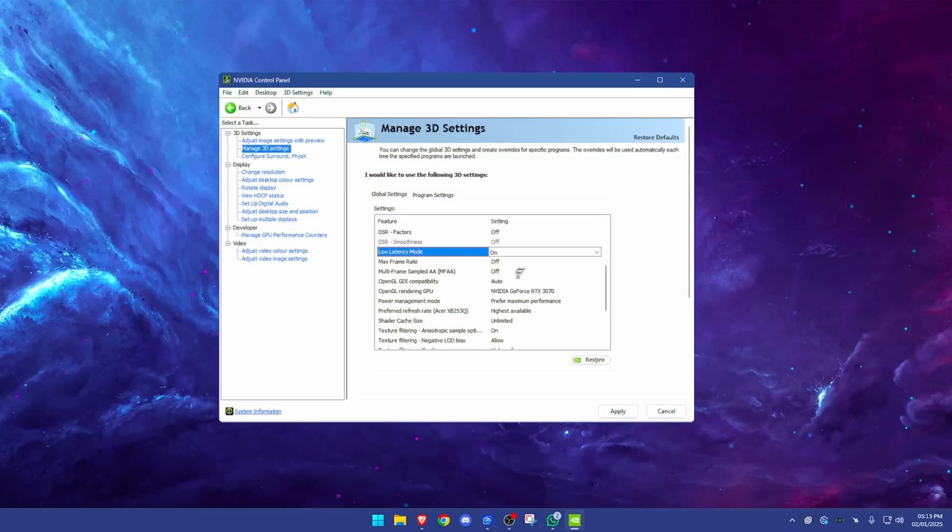You can do that in-game if you need to. Multi-frame sampled AA off. These are very nuanced features. They're things that you don't need for the best performance. If you want the best performance, you don't turn these on. This is for the best quality. A lot of these are best quality settings and not best performance settings. That's why we are disabling most of them here.